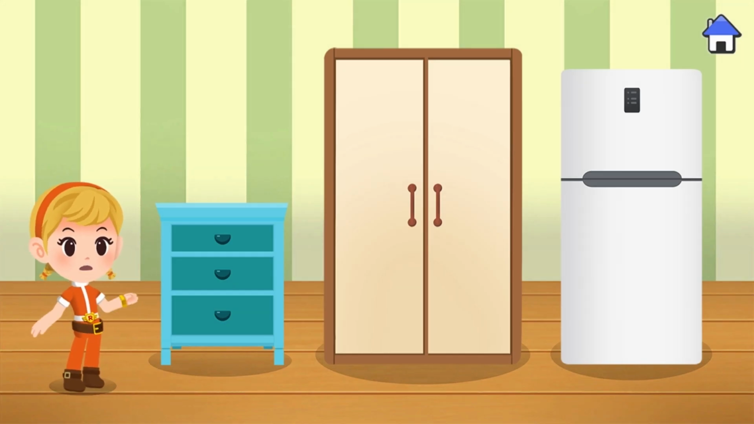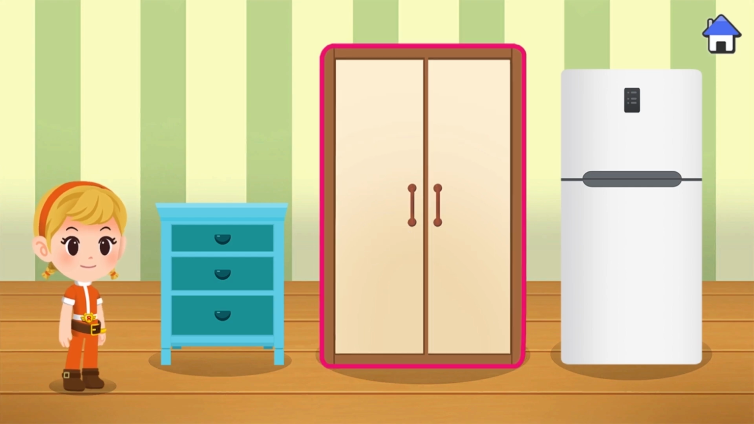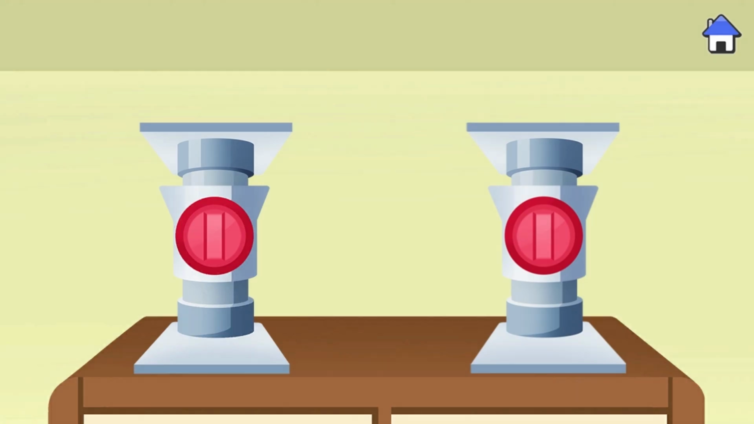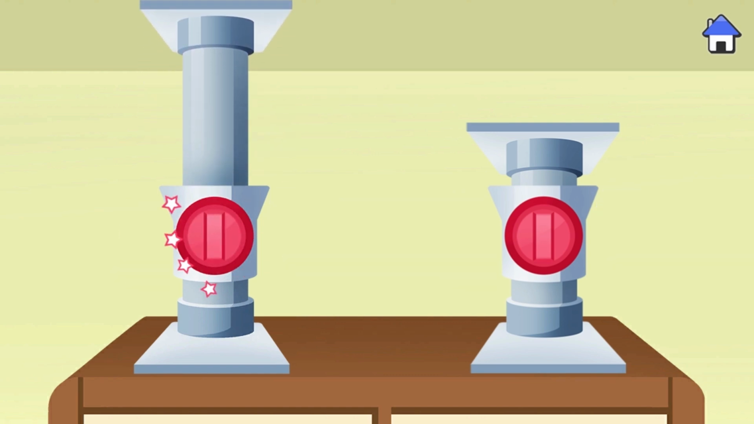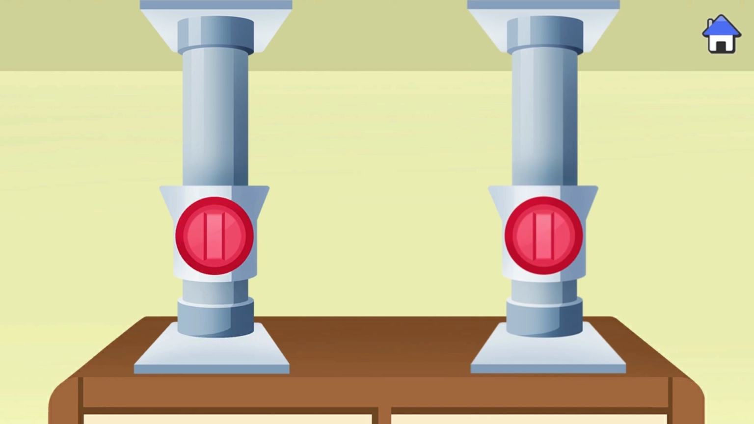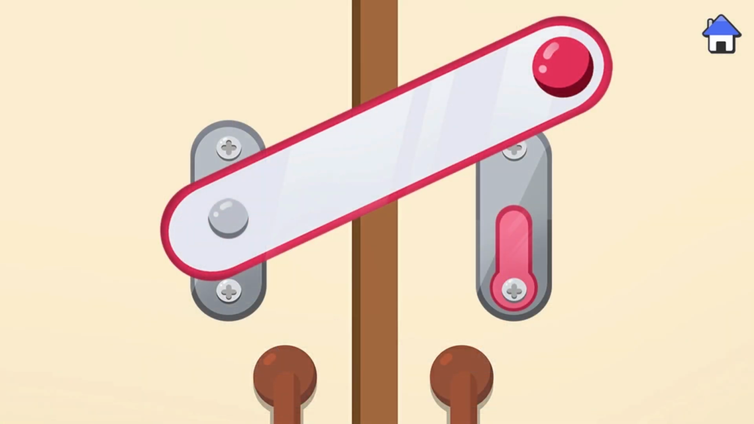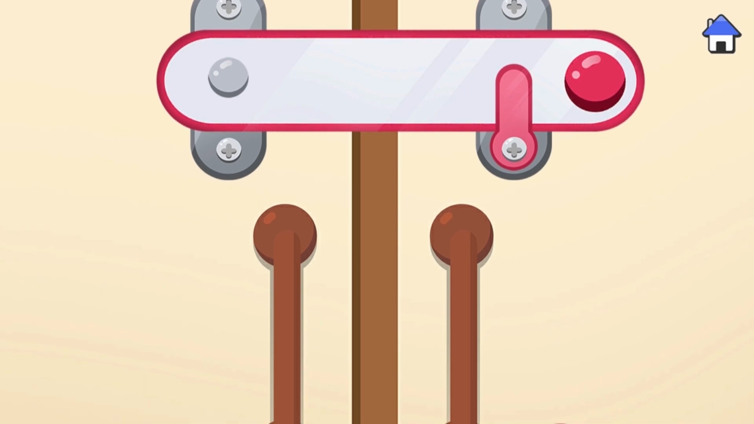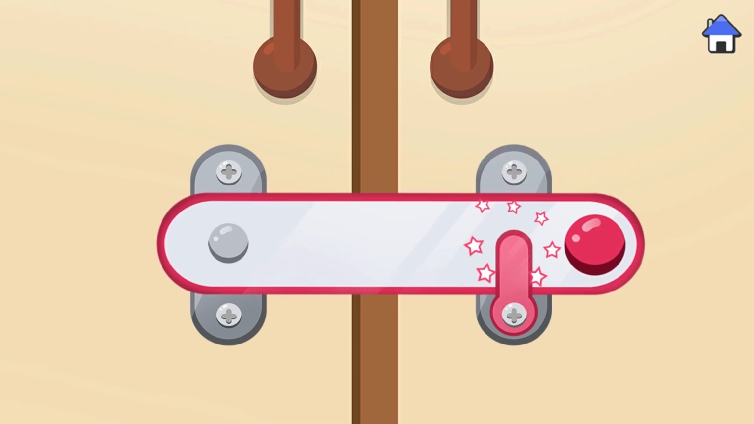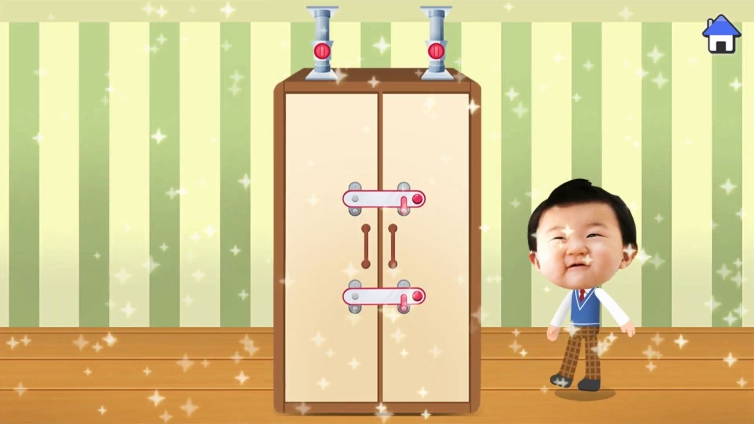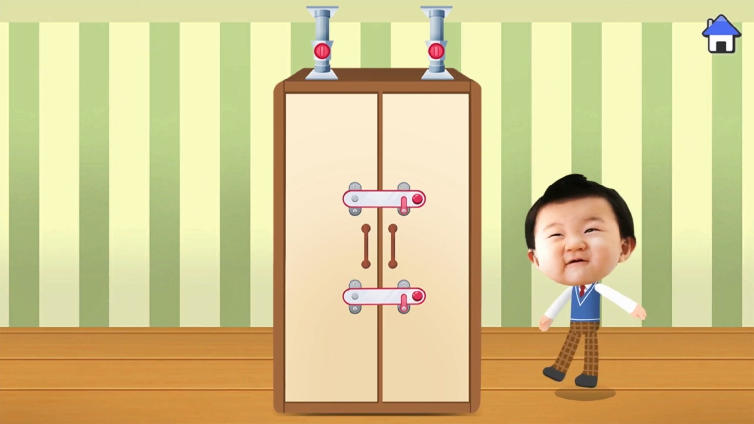Let's fasten some objects to prepare for an earthquake. Choose an object and try tapping. Closet. Fasten the rods to the right length. Hook it up properly. Wow! The objects are now safely fastened. Good job!